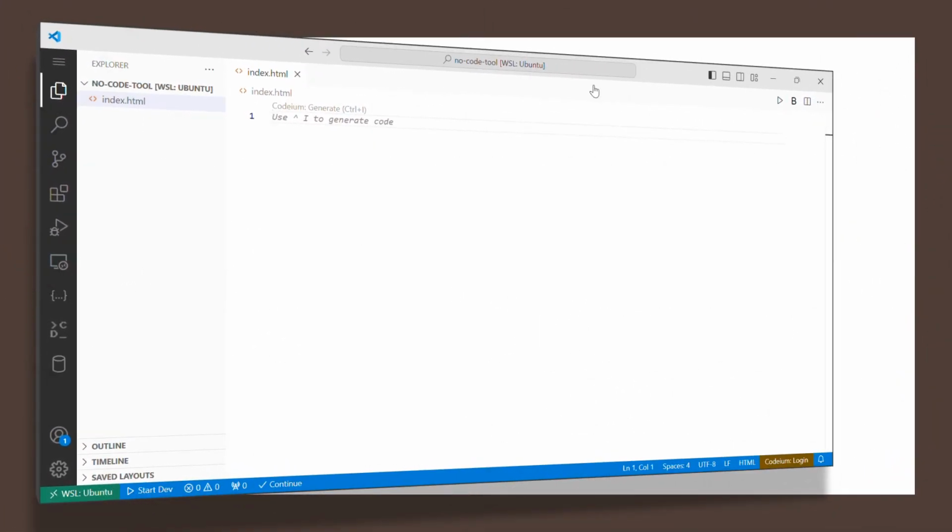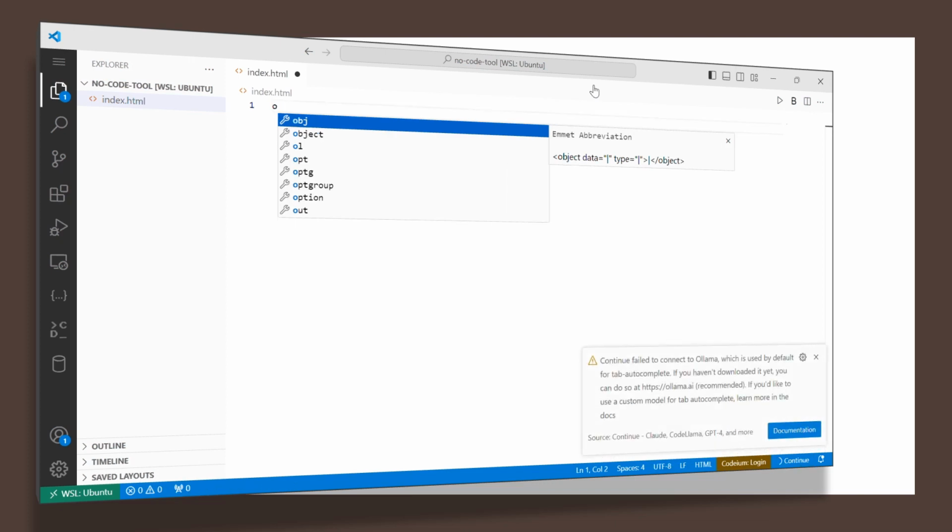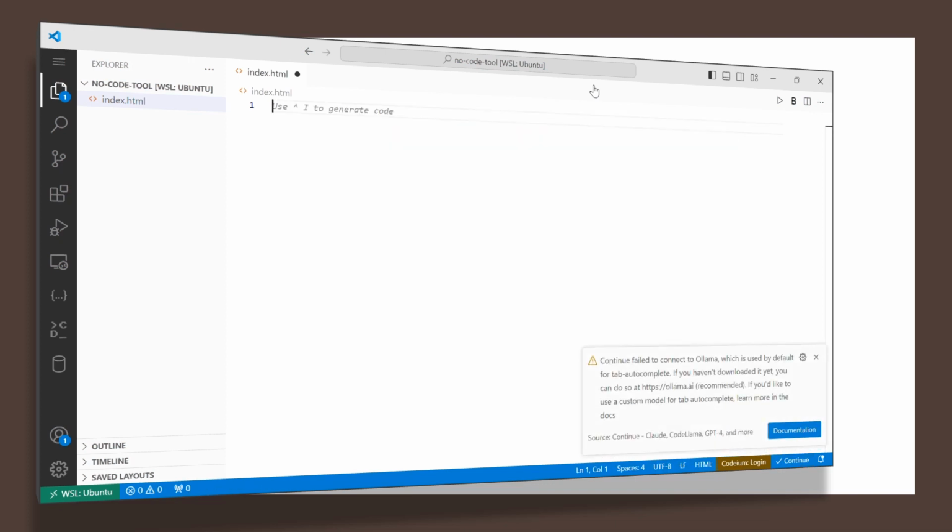Now that we have an idea of what GrapesJS can do and why it is useful, let's create a no-code tool. In our case, we are going to build a no-code drag and drop web page builder. So without further ado, let's get started. First, we have to create a folder. I have created my folder, and we have to create an index.html file inside it.